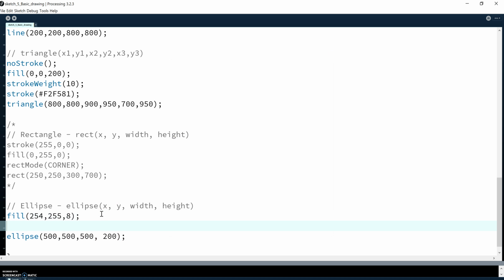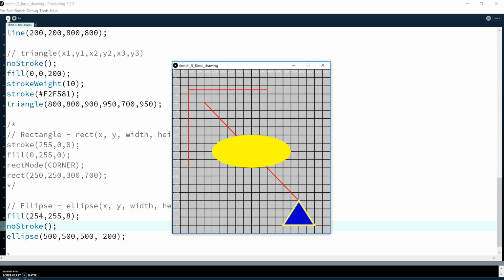If you want to change the stroke, I'm going to just put no stroke here because I don't want any stroke. But if you wanted to change the stroke, you could. If you wanted to do anything else like that. So there's your ellipse. So now you can make some cool stuff.